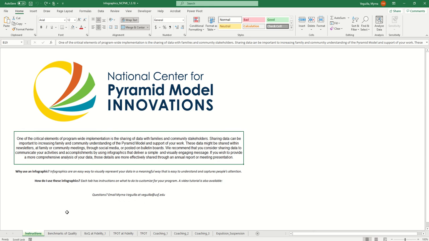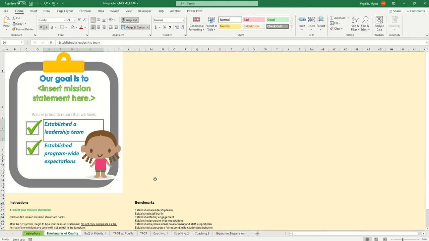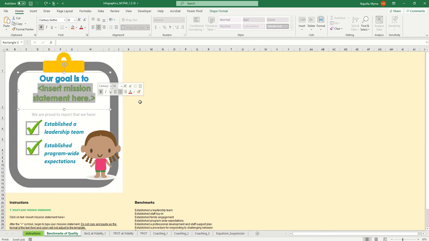Here is my email. So the Benchmarks of Quality tab, that's the first tab. And this one here just reports on what is your mission, what's the mission for your program, and then which are the benchmarks that you have in place. And so for this part here, the first thing you would do is to insert your mission statement. So easiest here is to actually just type it out. So our goal is to provide quality care, let's say, something like that. If you have a longer one, you can go ahead and put that in there as well.